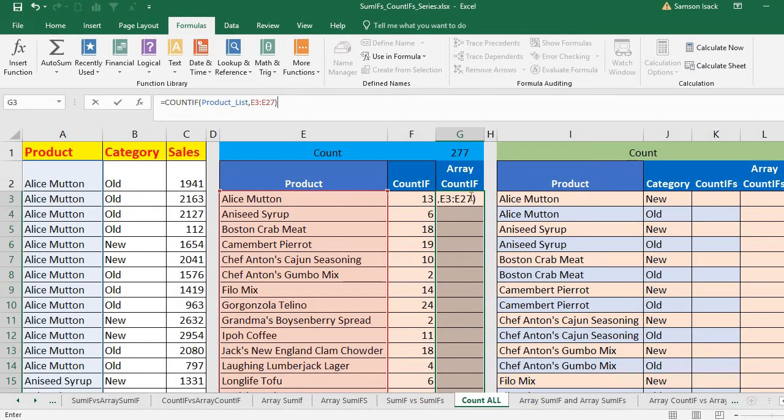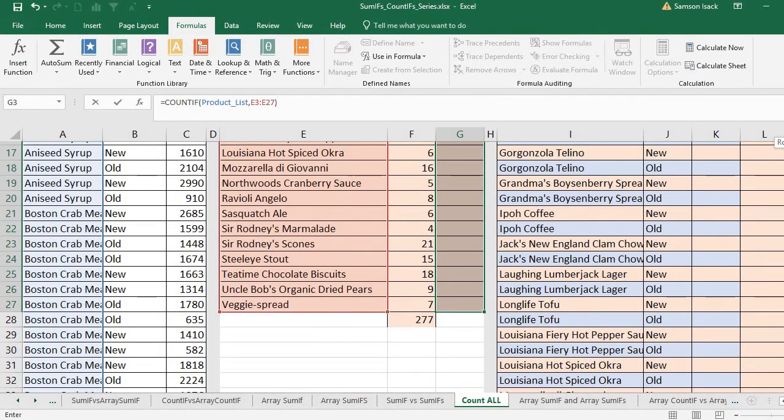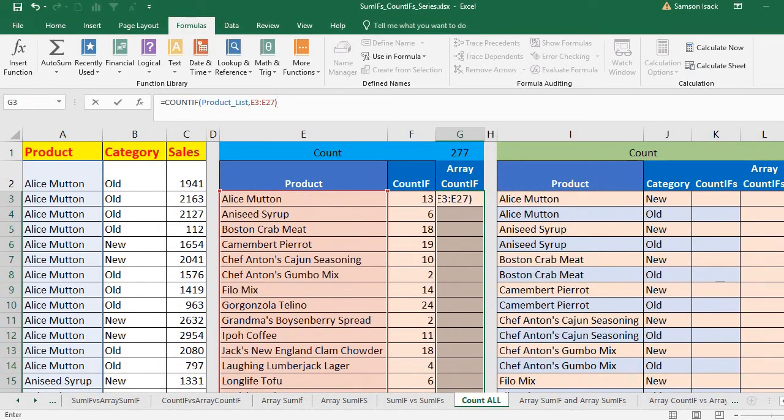Alice Mutton count. Then in the array take the second element, which is Aniseed Syrup, do the CountIF, then bring the value here. Then take the third element, Boston Crab Meat, do the CountIF, bring the third value here. Similarly for all the elements, so the output has the same number of elements as the criteria.